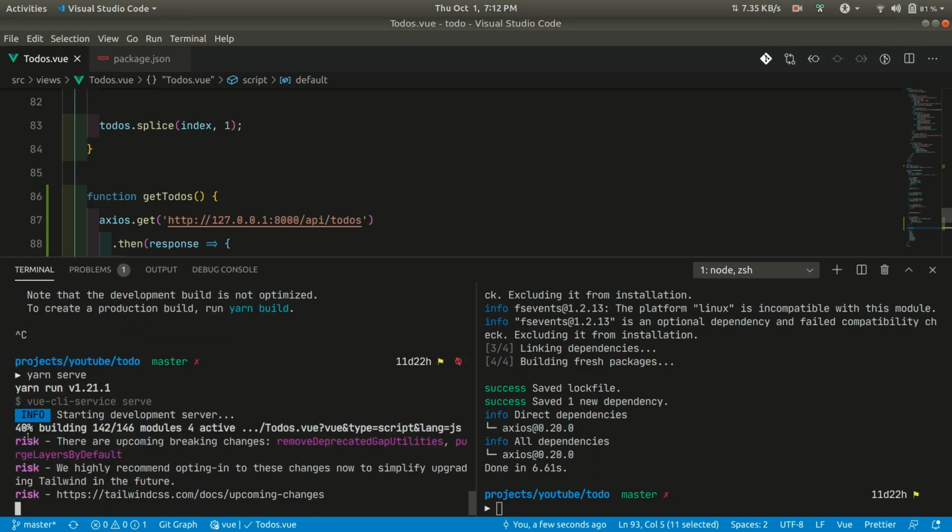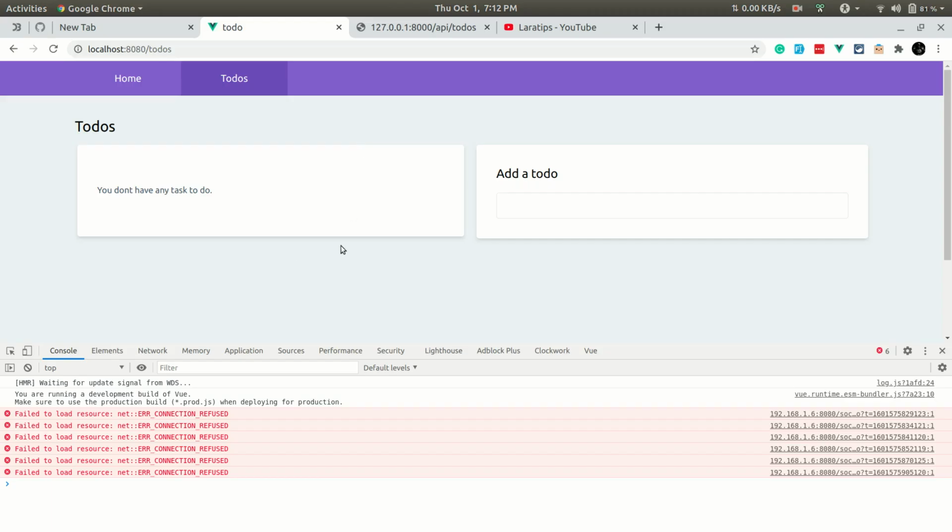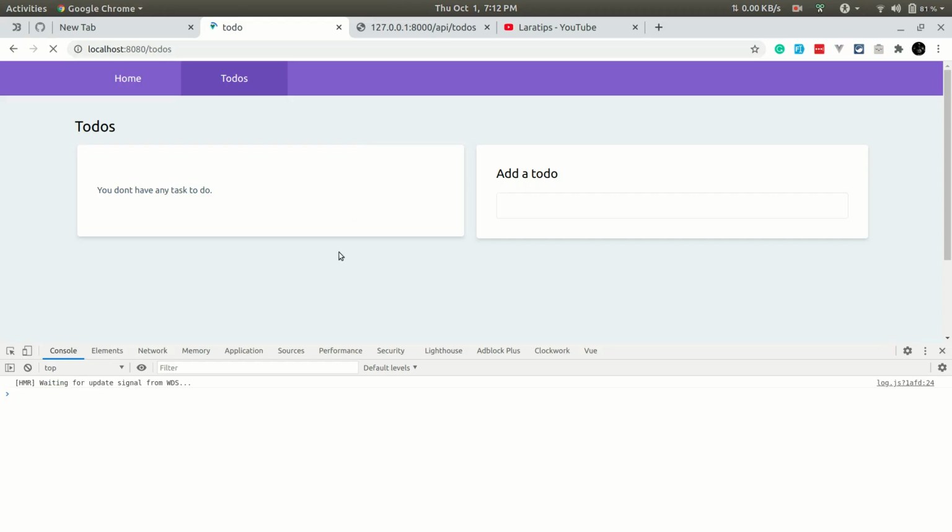This is showing that some of the classes are being deprecated in Tailwind CSS. Okay, that's not an issue. So if we go here and refresh the page, then you can see here the data is being logged.